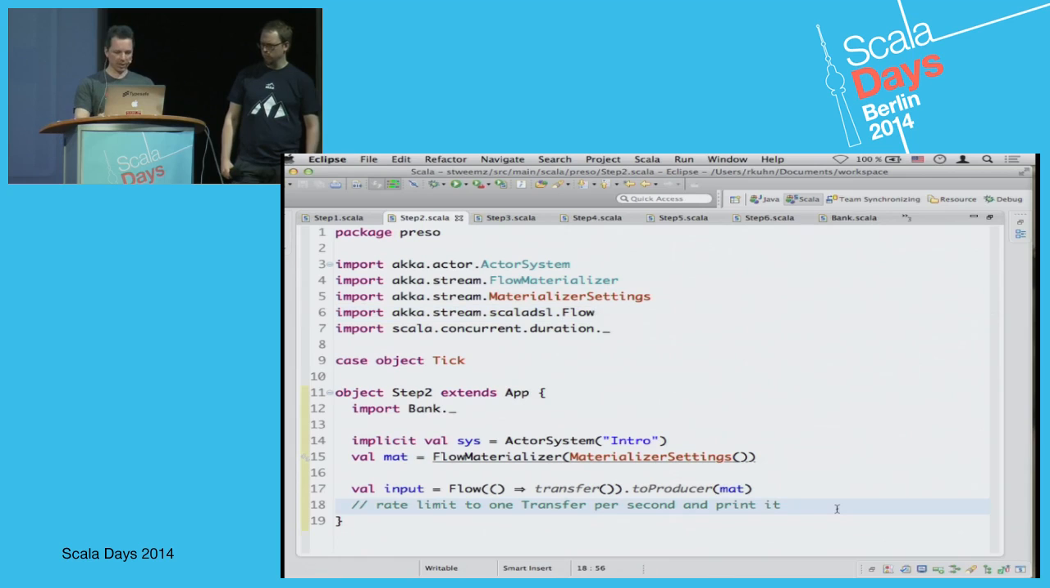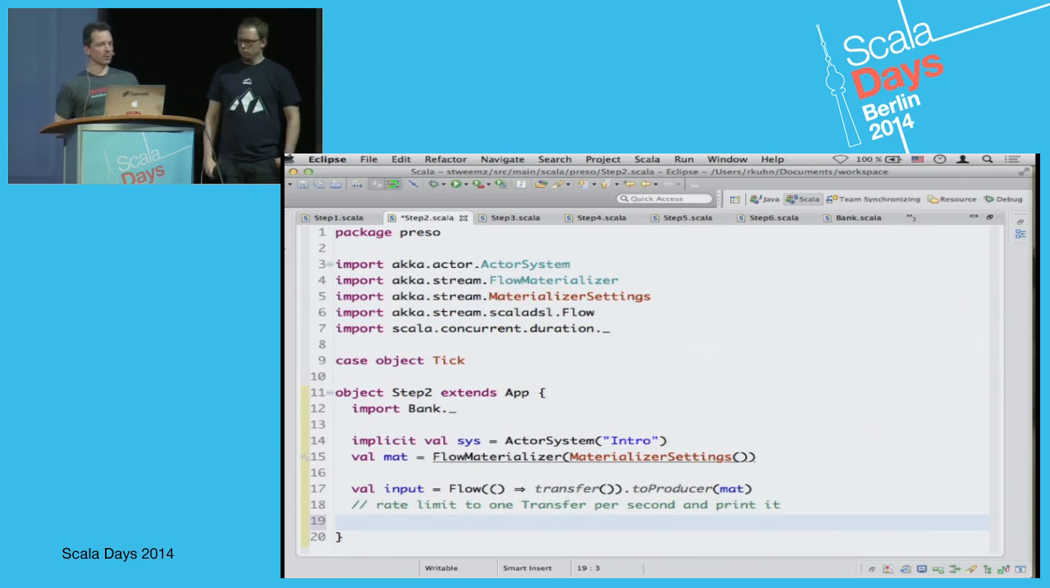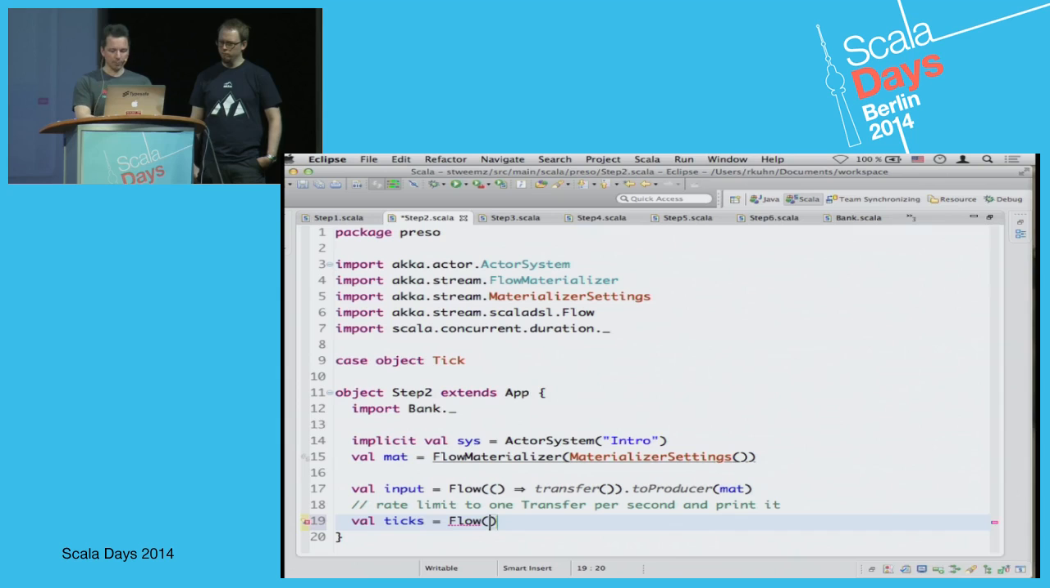So we need to do something to make it actually run. But we don't want it to run at full speed. We want it to run like one per second. So what we do is we make a stream. There's another way to start a flow. You can give it a time interval, and then you need to give it a function to generate the element, which shall appear 1 per second now. So this describes a flow that will have 1 tick per second.